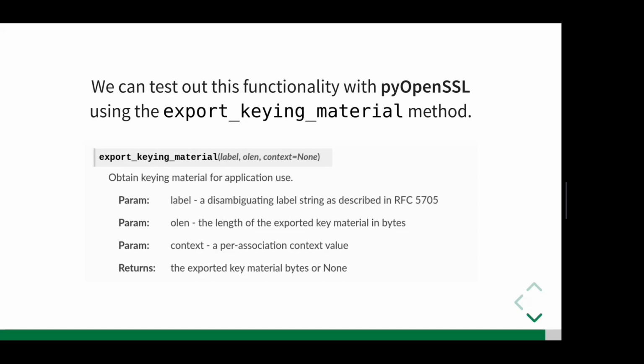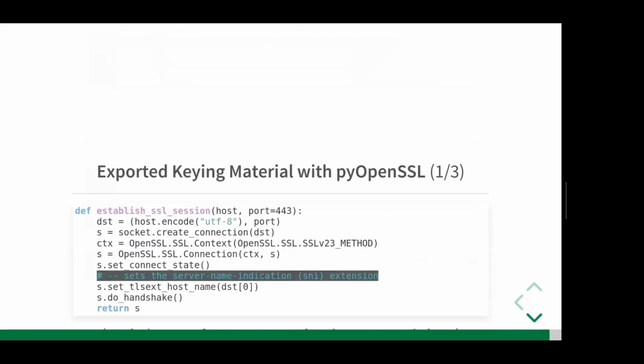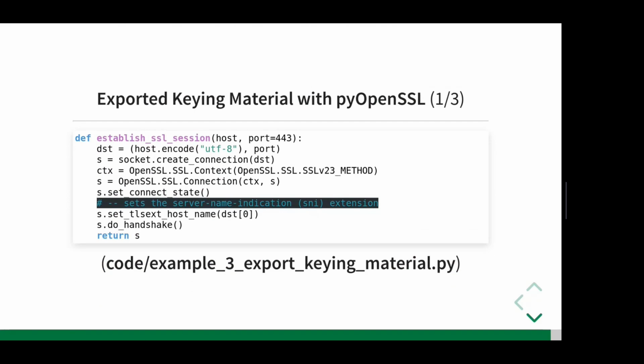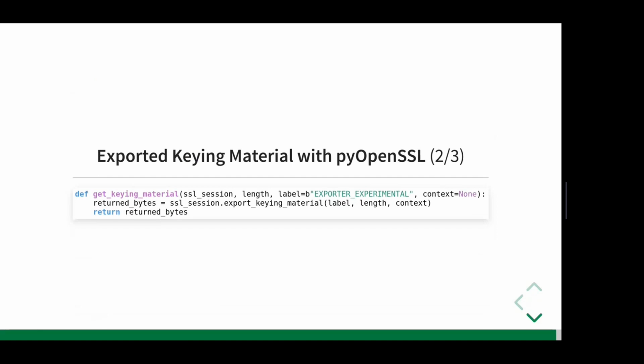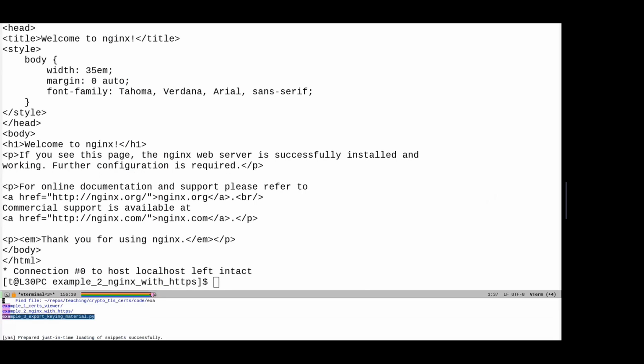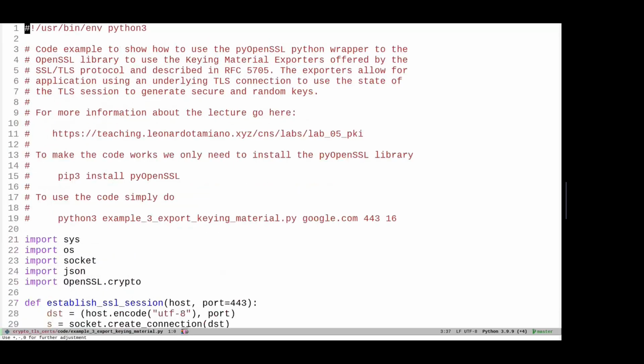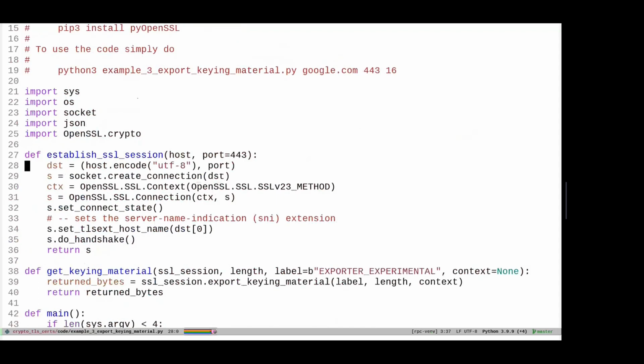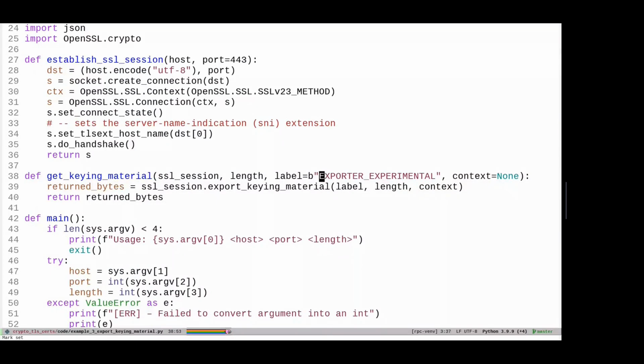And for example, in pyOpenSSL, you have this function, export keying material. It's very easy. You establish an SSL session like before, exactly like the code snippet from before. And then you do this wrapper, essentially. I have the code here, it's example 3. First you create an SSL session. You use this label, exported experimental, which is defined in the standard. You can read it. So you don't even need to put a label. You can use a default one. You just need to put a length.